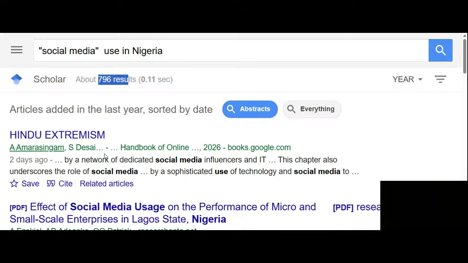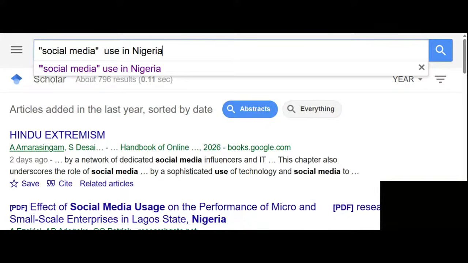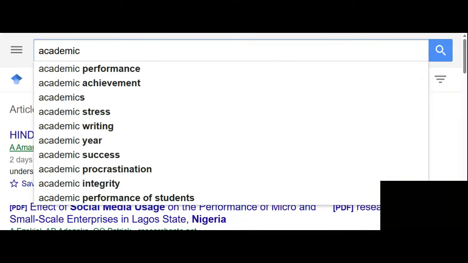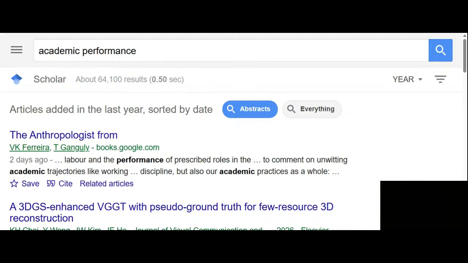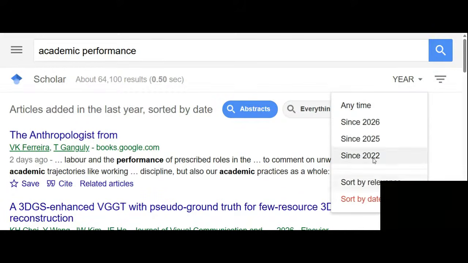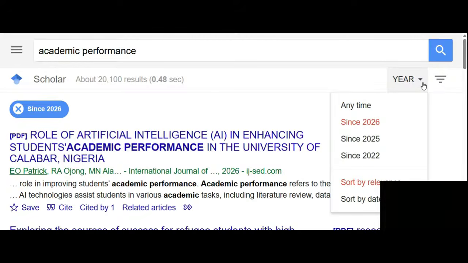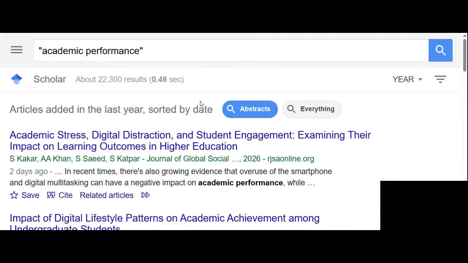Then you now select. Now, you may even decide to say, okay, no. Your supervisor may say, don't search for only social media. Search for other keywords. Since your topic is not only social media, your topic also talks about academic performance. Search for academic performance too, and pick some articles from there. Yes, 64,000. Let me restrict it to just 2026. Okay, sort them by dates. Wow, that is amazing. But that is generally in the world. If you add Nigeria to it now, it's going to reduce.